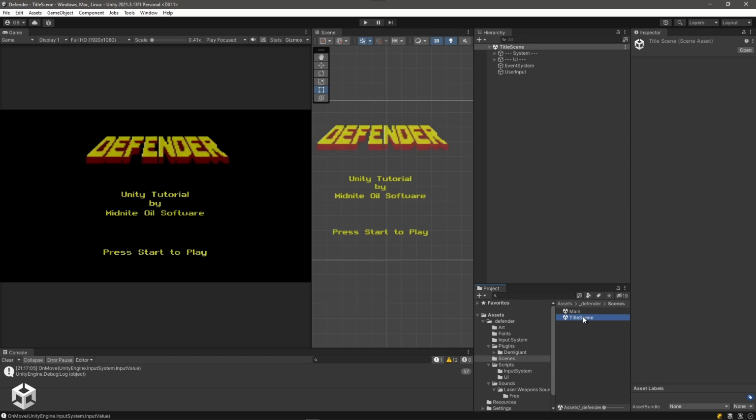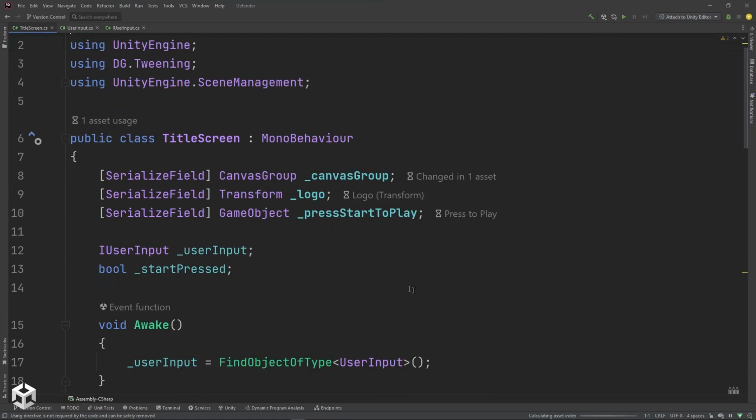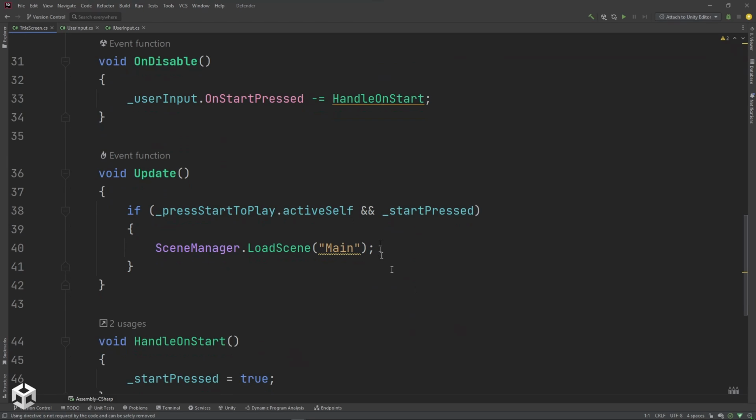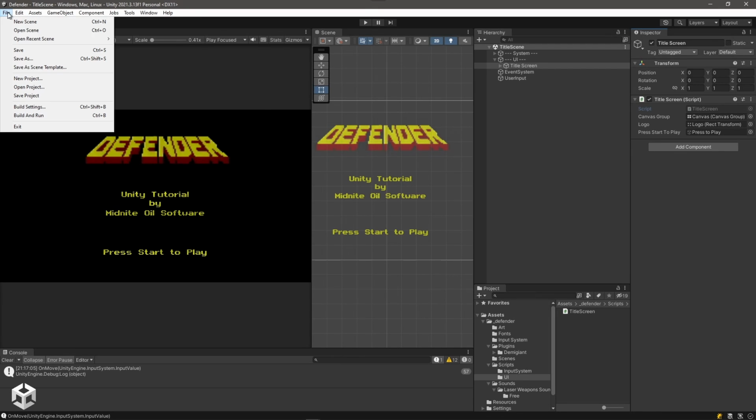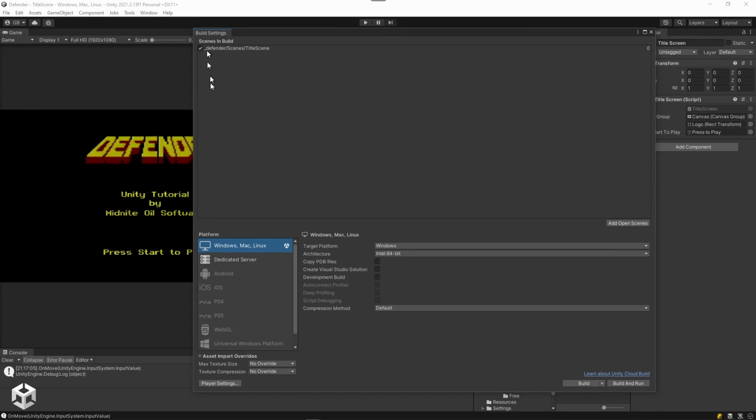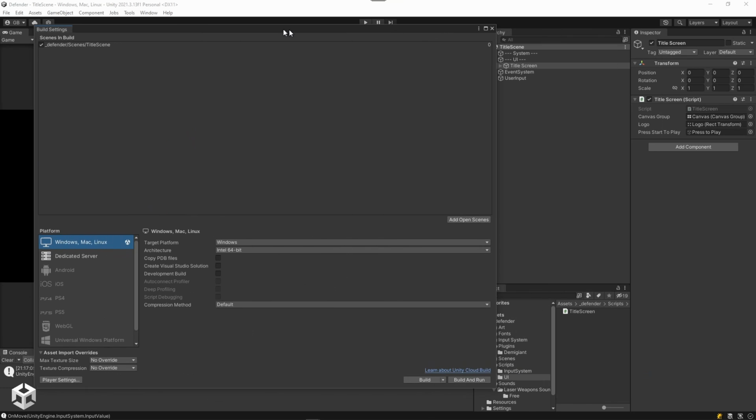So let's go back into our title scene and open that script. I just want to look and see if the warning went away. And it's not in our build settings. So you remember I told you in the beginning, if you look under File, Build Settings, whenever we add a new scene, we need to add it to our build settings.